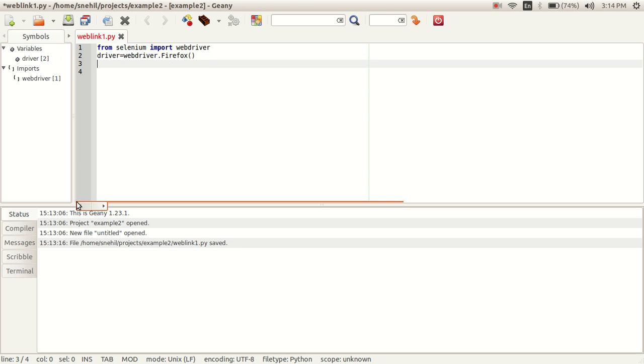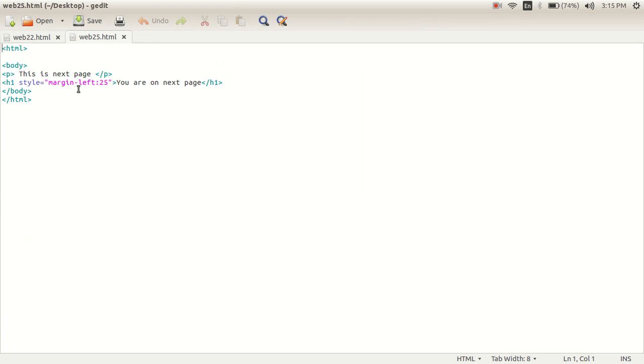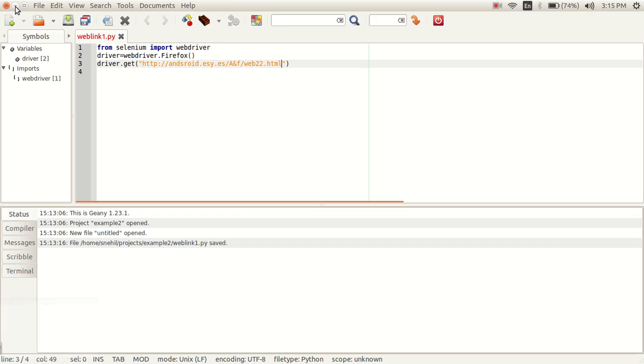Now we want to open our web page in that web browser. So with driver, write driver.get. Whatever link we use in its parameter, it will open that link. So our link is http://android.esy.es/web22.html. On web22 we have that link, so it will open web22.html.